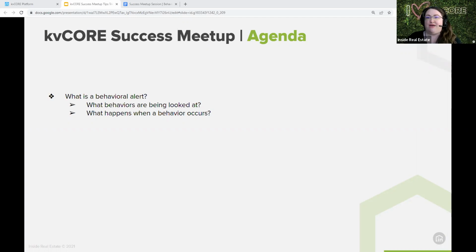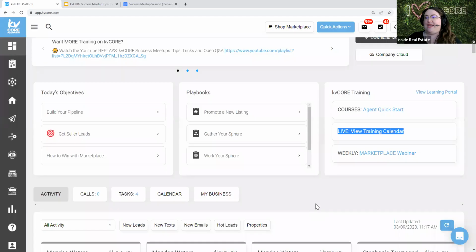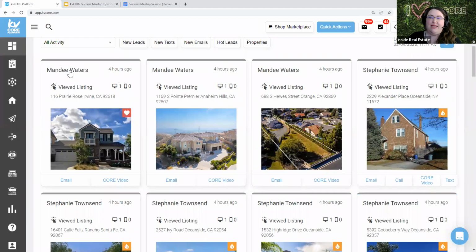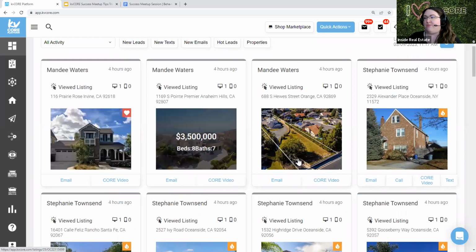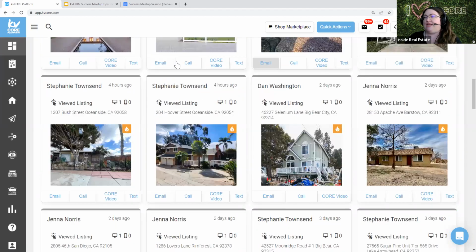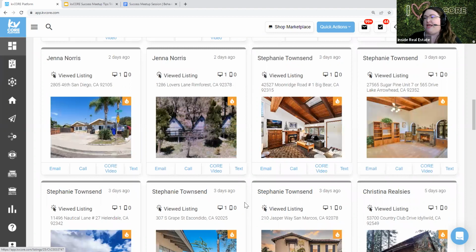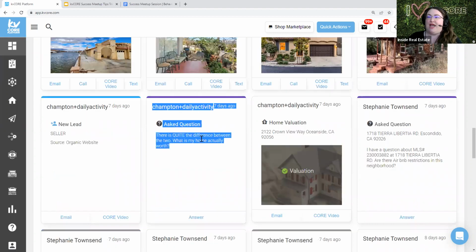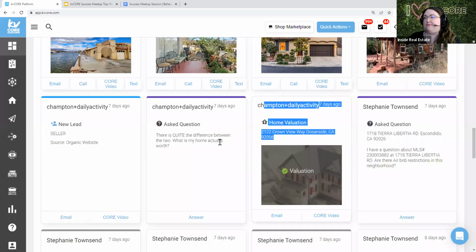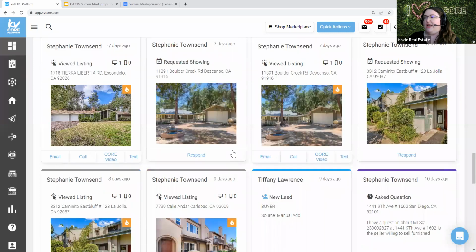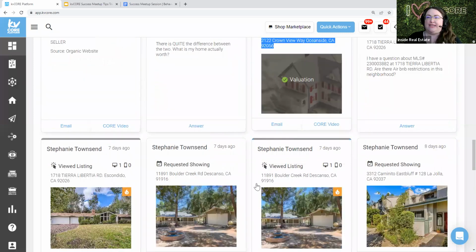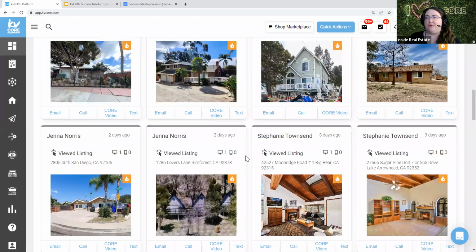Now you can see all of that activity happening already, because when someone is going back onto your KV Core site, you can see that in the dashboard. Right. So I can see that Mandy looked at a couple properties. I can see that Jenna looked at properties. I can see that this person asked a question. They submitted a home valuation. Someone requested a showing. So I can see all of that on my dashboard.